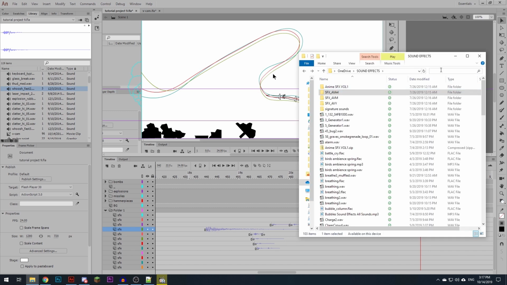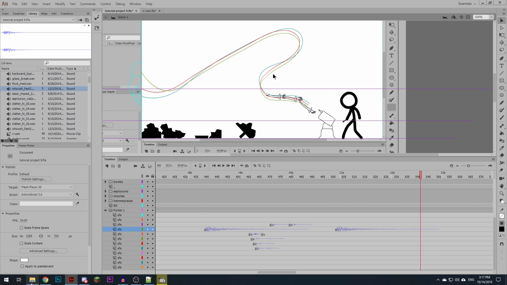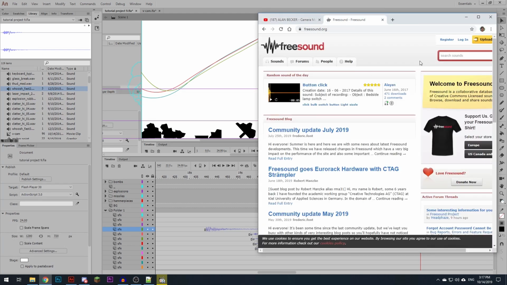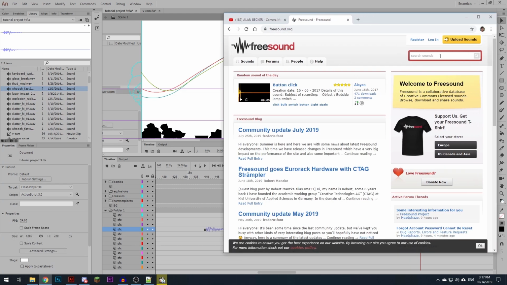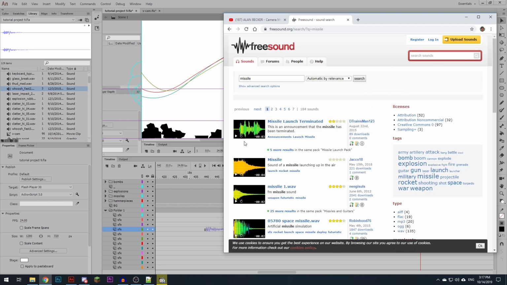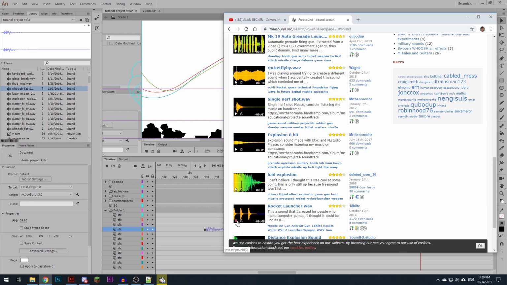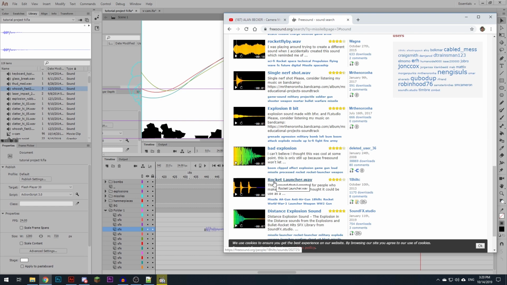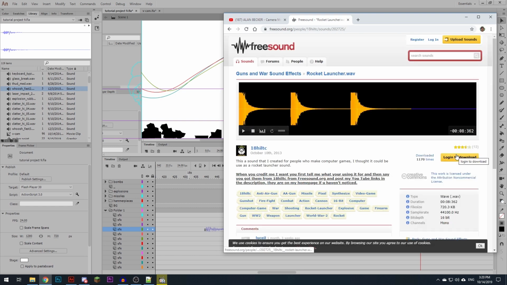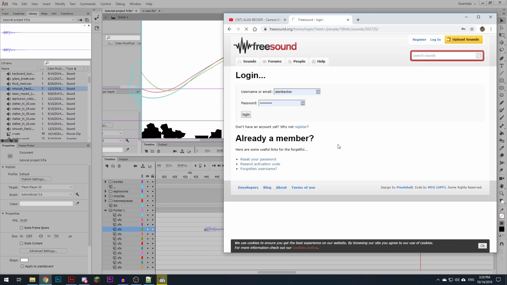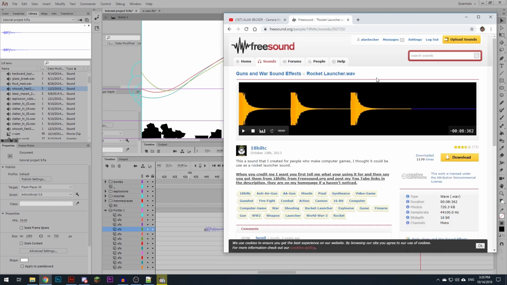So for the missiles, I don't already have a good sound in my library, so I like to find sound effects at freesound.org. I'll search for missile. Then I just need to go through and check these to see if any of them will work. This rocket launcher sound is good for the initial launch. I might need a different sound for the missile in flight, but let's download this. You have to sign in to download, but accounts are free.